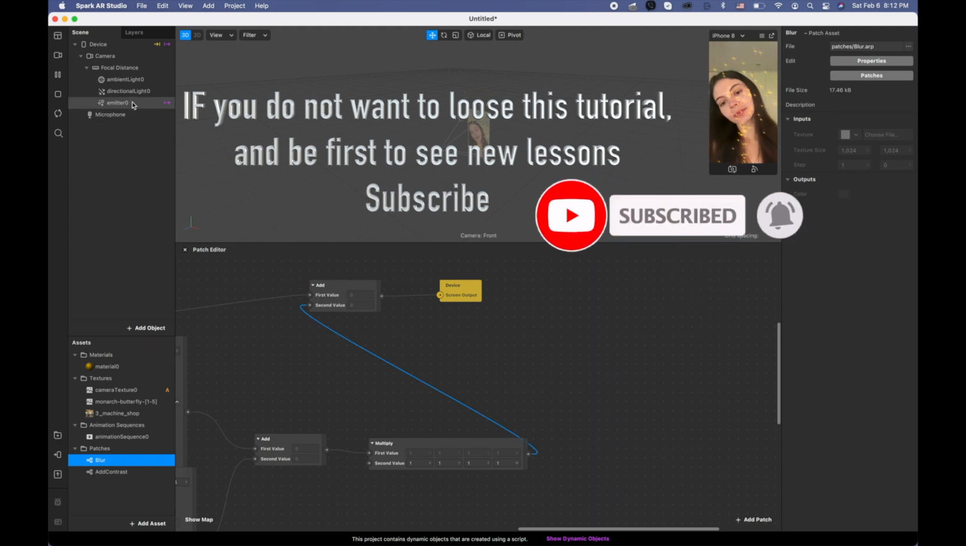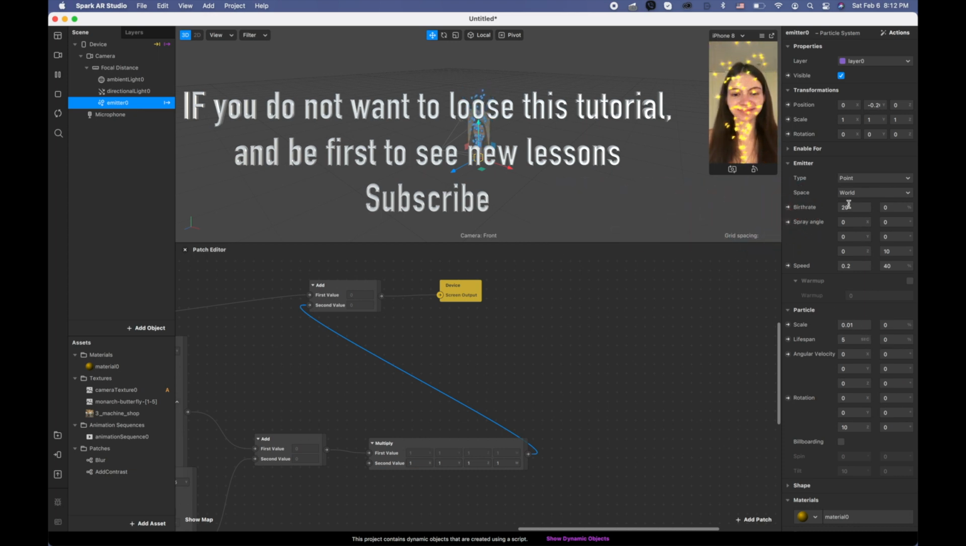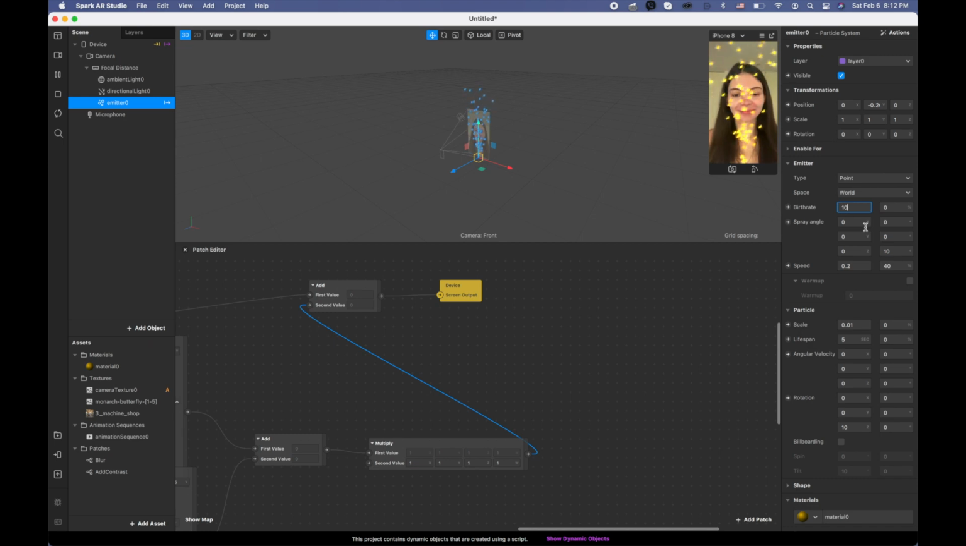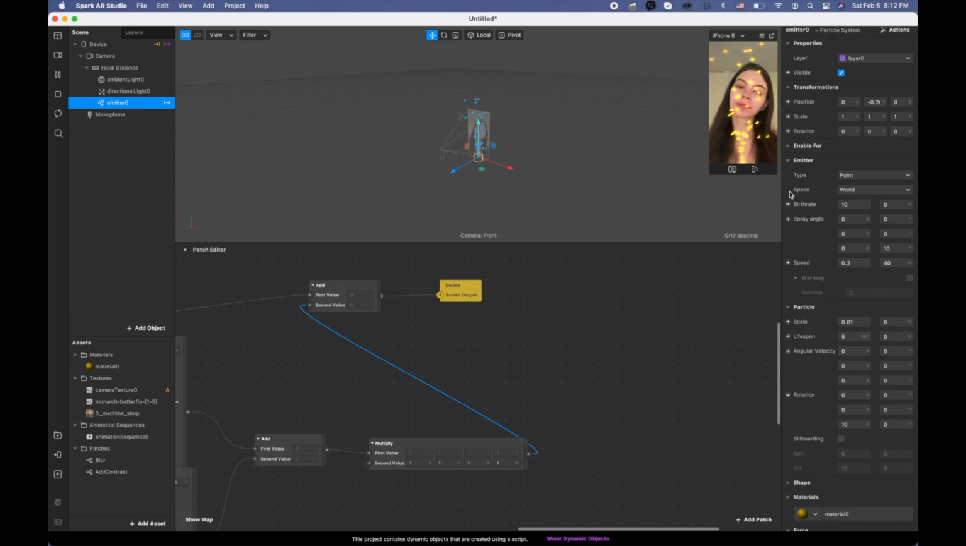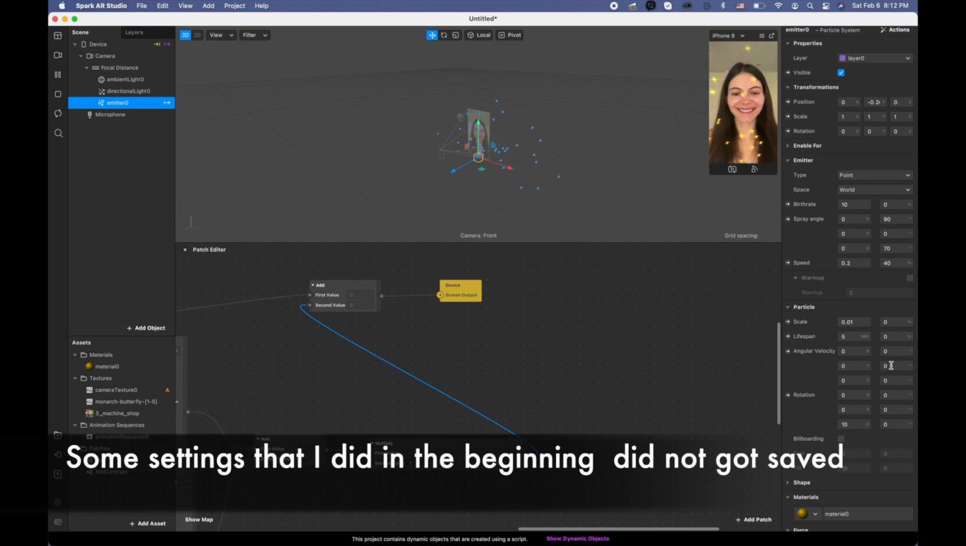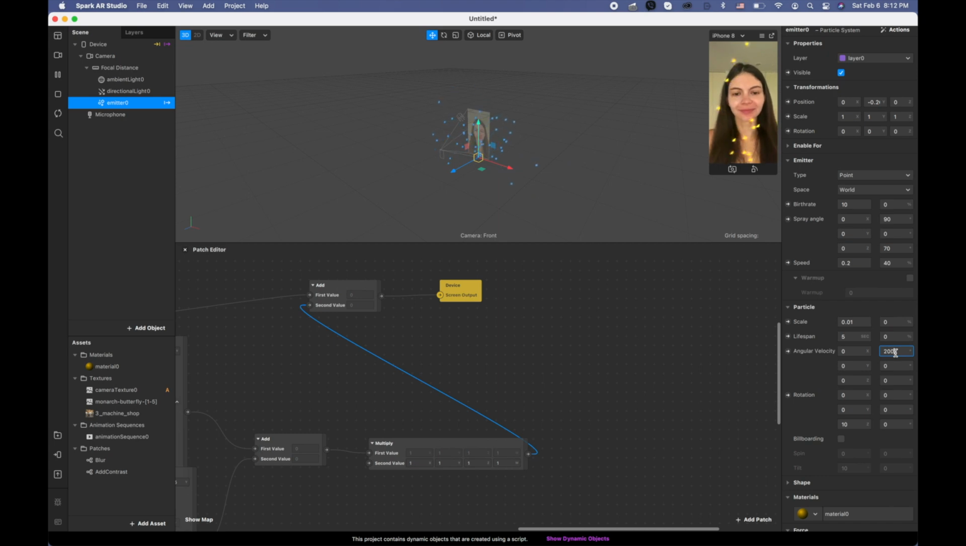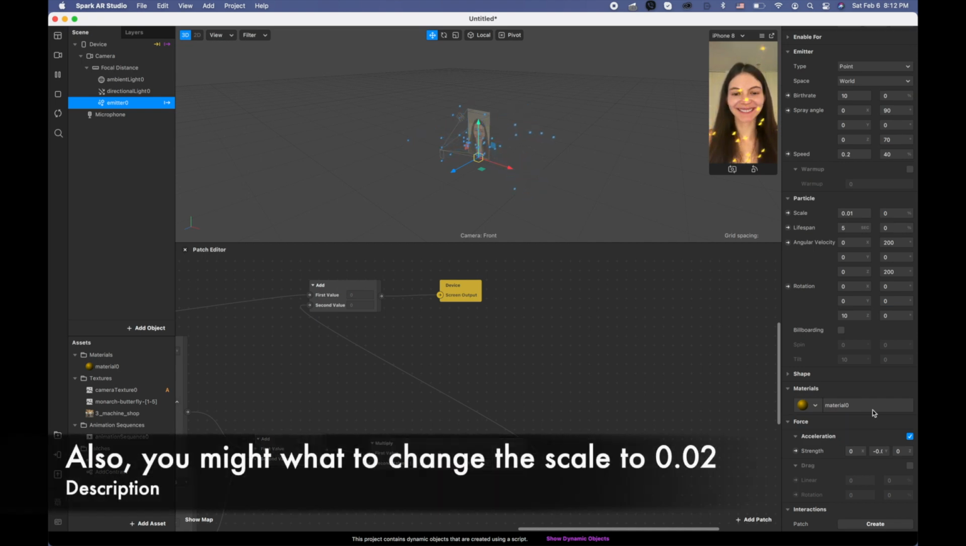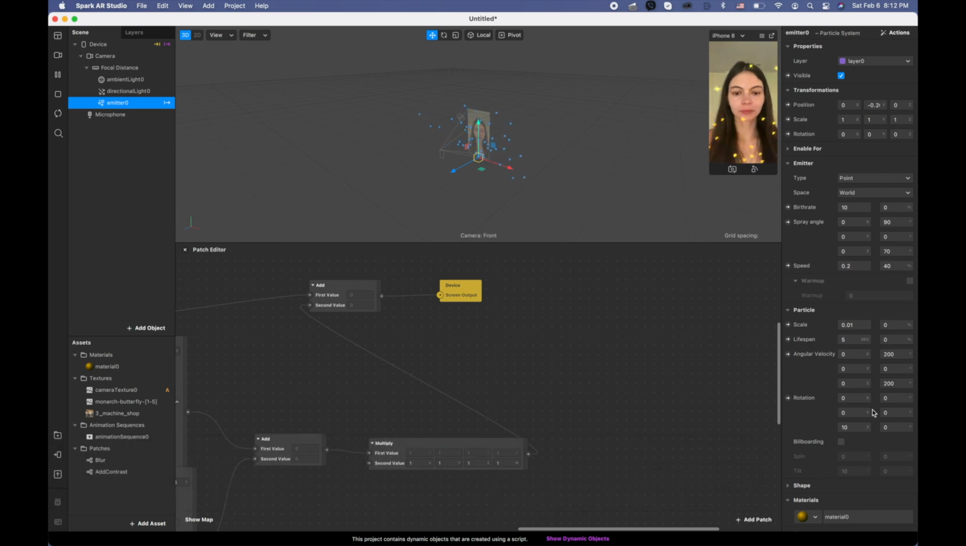The only thing is that the birth rate, I actually need to do 10, so we have less of them. And let me see why. For the spray angle, I'm gonna make 0 and 90, and then 0 and 70. So now they're gonna spray better. And for the angular velocity, I'm gonna do 0 to 100. I think I did those settings, but they just didn't save correctly, and it's 0 to 100. Like this. Let me check all other settings. Yeah, it looks correct.